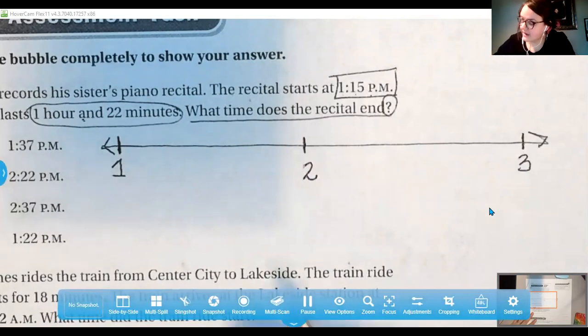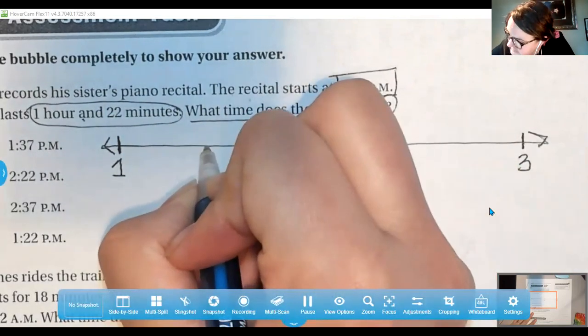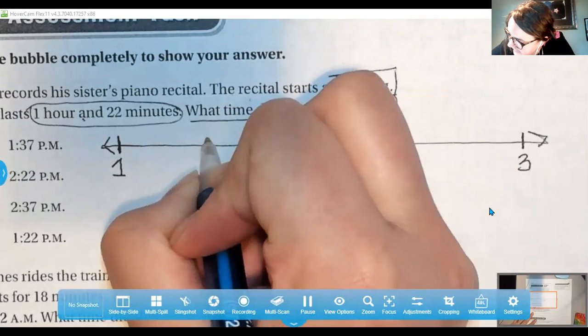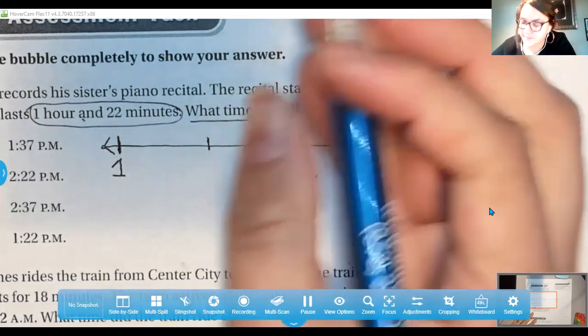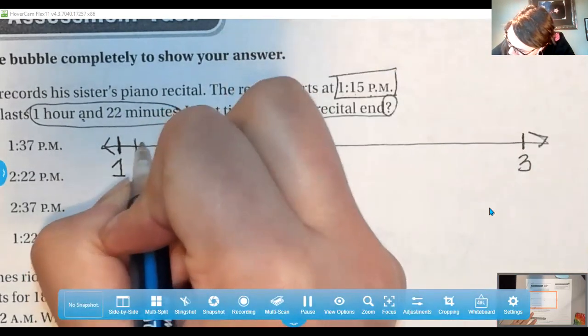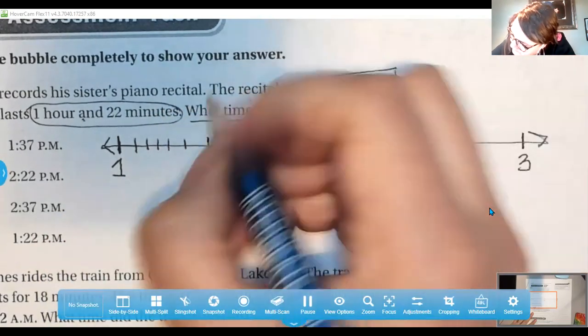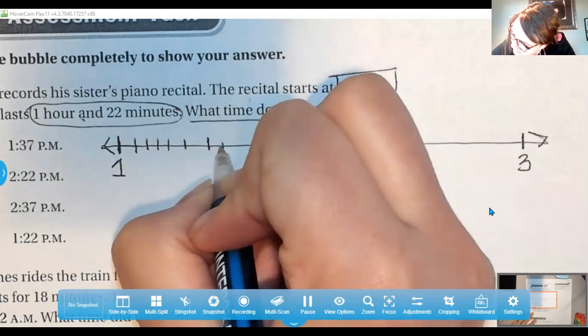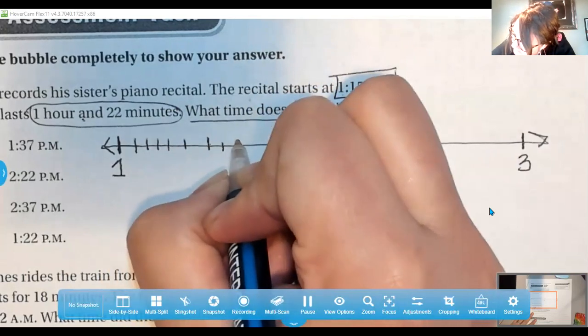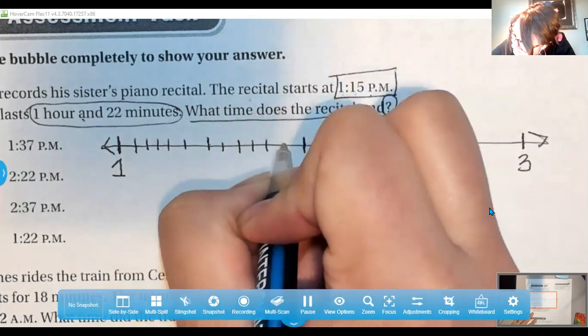So then I know that my halfway would be 1:30. I got 5, 10, 15, 20, 25, 30, 35, 40, 45, 50, 55.